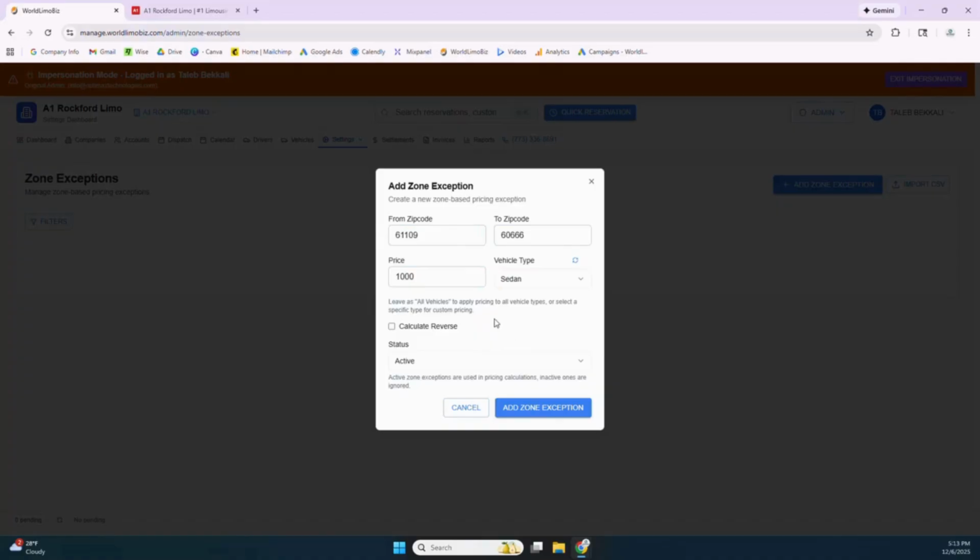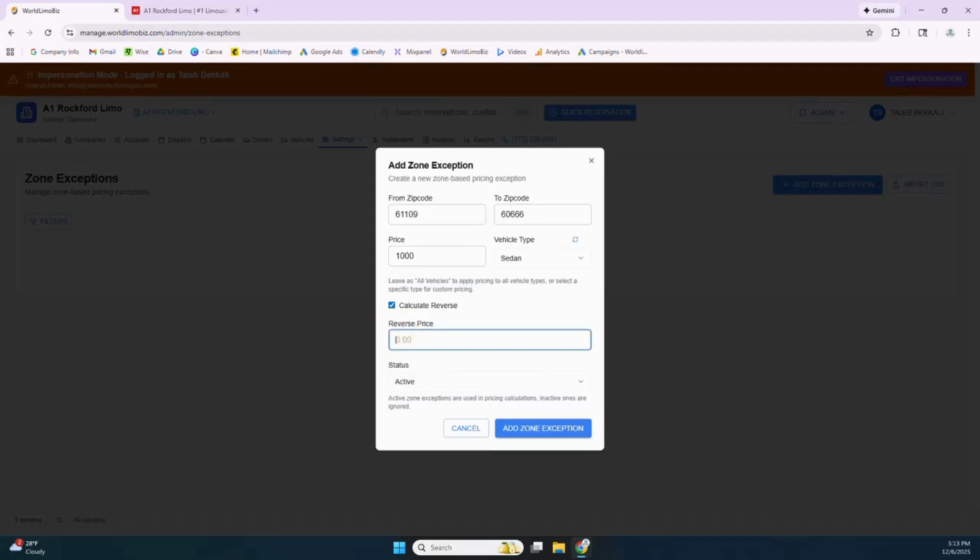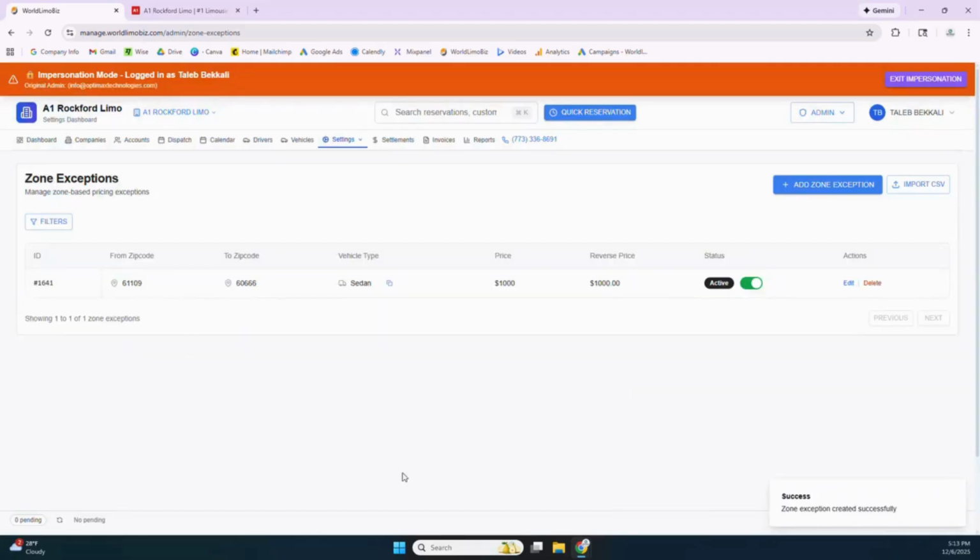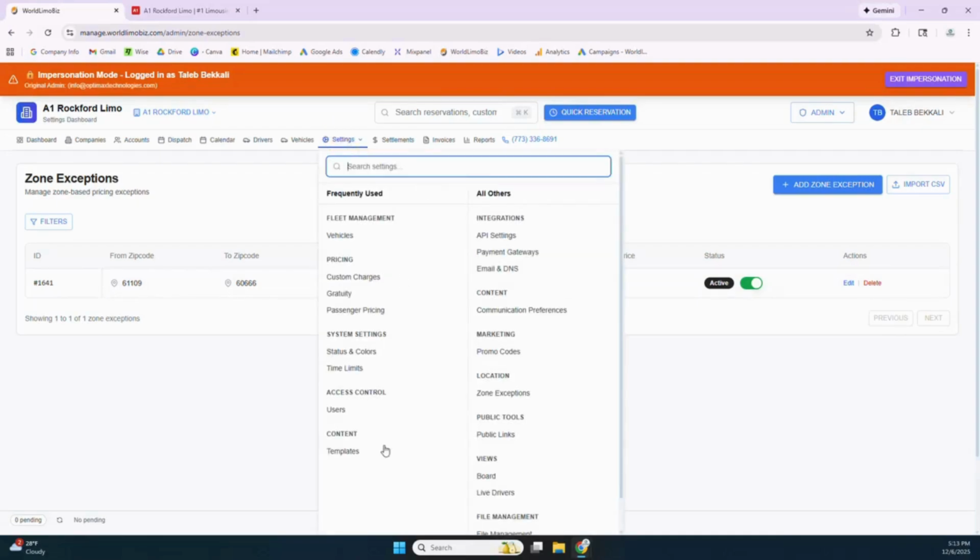That works a lot with people from New York and places where the distance is short, but it's very hard to get there, or it could cost you the whole day for, say, 10 miles. So I need to calculate reverse. Okay, reverse, I want to do the same thing and add a zone exception. So now, if anybody books a reservation from this zip code to this zip code, I will get $1,000. This is just an example, so you get my point.